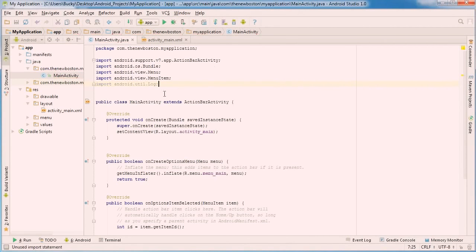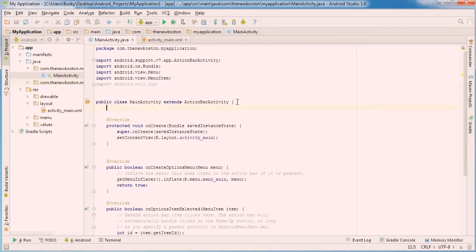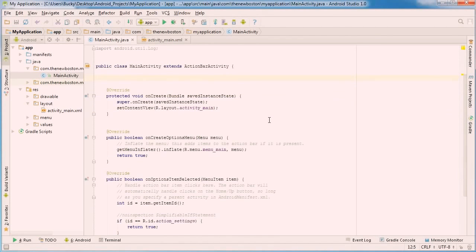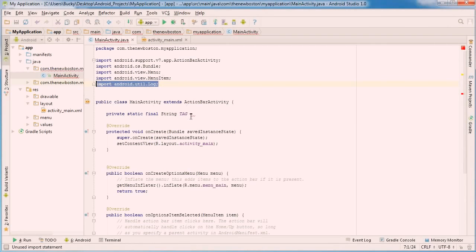If you go to android.util.Log, this is pretty much a package that lets us print out log information. All we're going to do is print out something at the bottom of the screen that says, like, your activity is being created or something. That's all we're doing. Once we have that imported, go above all your methods and we're going to make a new private static final String variable. I'm just going to name this TAG. It's good convention to name it TAG, just because in the documentation that's what you do. You're going to see what this does in a second.